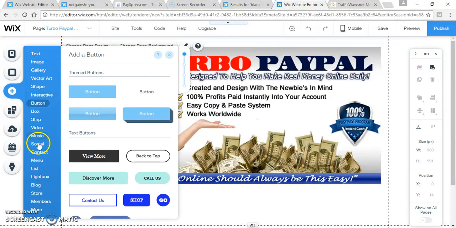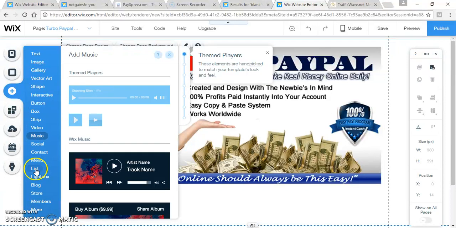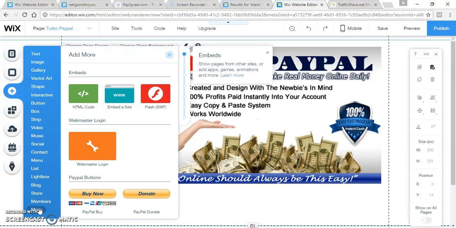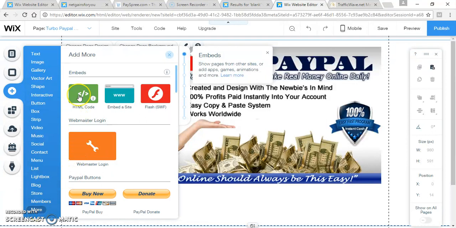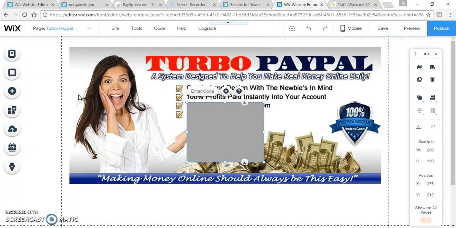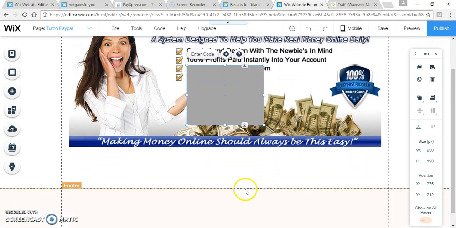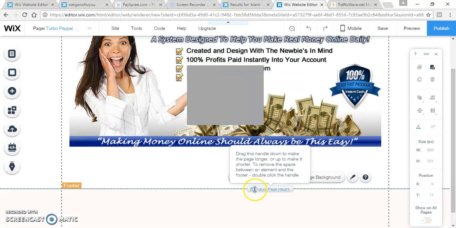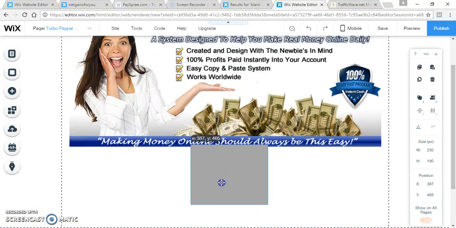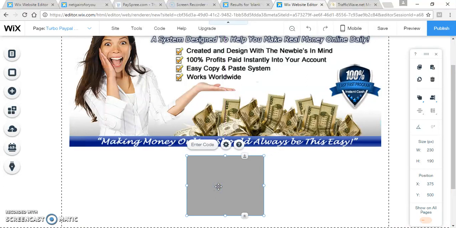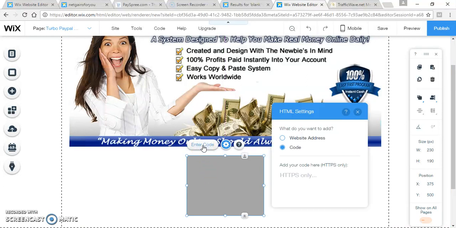And you're going to come down here to, where was it, here? In this box here, it says H2. There we go. You're going to come down to More, and you're going to come up and click on HTML code. Okay? We're going to scroll down a little bit, and I'm going to move this down. I'm going to take this HTML box and bring it on down. Enter the code.